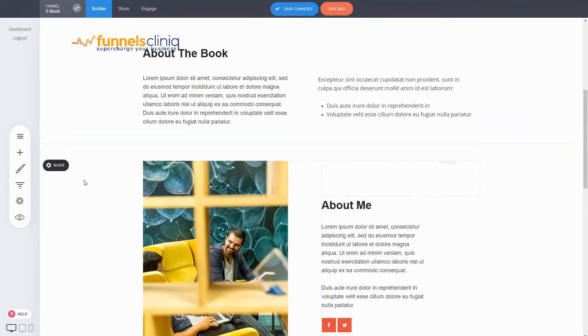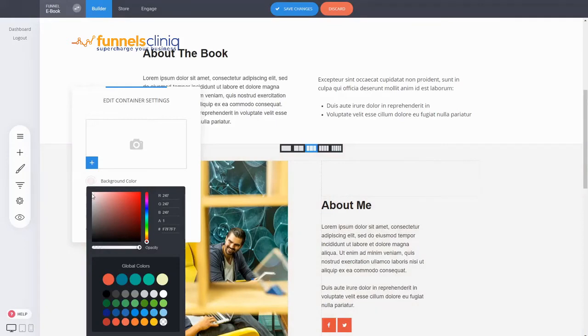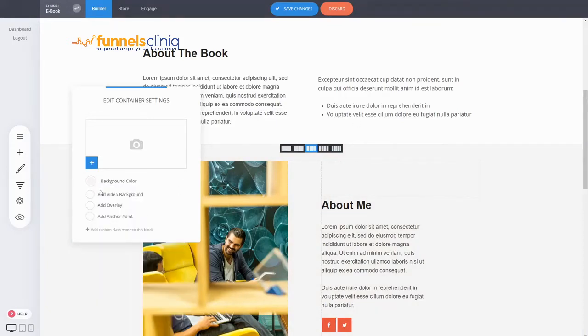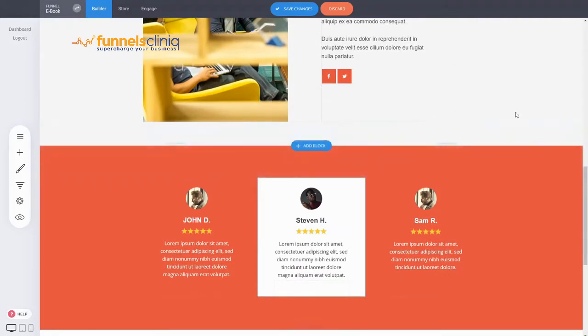Now, every block, of course, you can modify different settings about it, such as the background, which can be an image or just a color, for example, something like this. If you want to separate it in some way, you can add a video background if you wish, an overlay, or add an anchor point, so you can actually scroll to that section from a button or some kind of link. So yeah, this way you can organize your content easily.